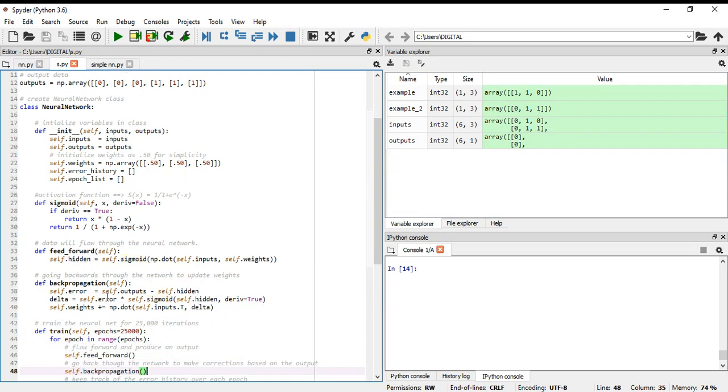So here we have self.error, which is equal to the estimated output minus the predicted output, and then we will calculate the delta variable, which is equal to the error multiplied by the sigmoid function derivative. After that, we will update each of the weights in the hidden layers.